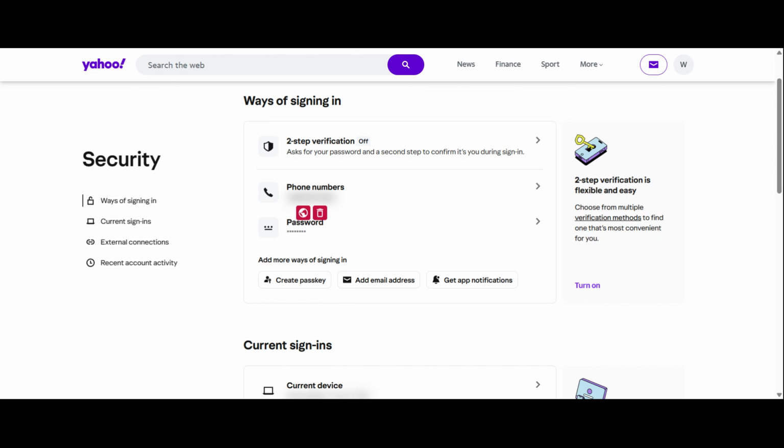And that's it. You've now signed out of Yahoo Mail on all other devices using the account security settings. It only takes a moment, but it can make a big difference when it comes to account safety.